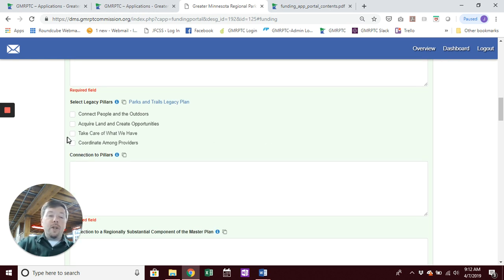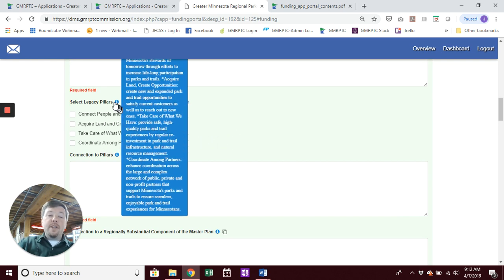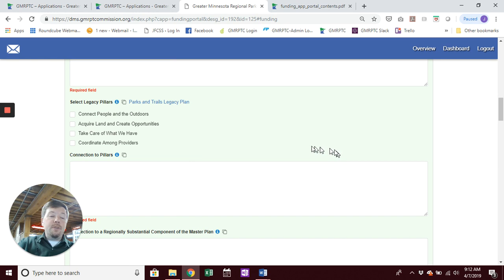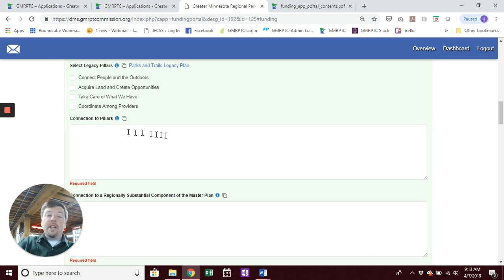Next, select which of the 4 legacy pillars your project supports. Read the details in the I button as to what each of those means, or learn more in the Parks and Trails Legacy Plan, which is also linked here in the blue text. Choose only those pillars that are actually supported by this particular project. More is not necessarily better. Quality definitely counts. And tell us why in the box labeled connection to pillars, why you think that pillar is supported by this particular project.